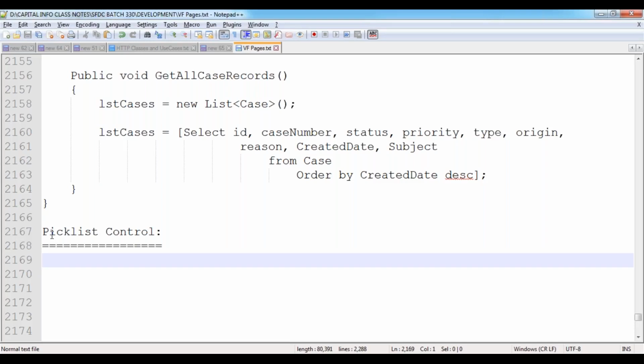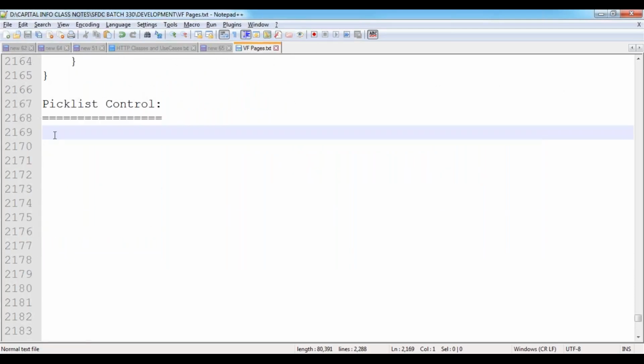Now how to prepare a pick list control? Firoz, whenever you want to prepare a pick list control, yeah, tell me. So this pick list control is also a part of Ajax? No. It's a normal part of the Visual Force. Because as part of Ajax, I would like to use this pick list control as well. That's why I'm giving this information. Okay.